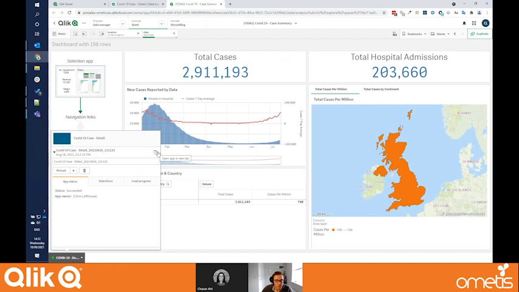So previously you saw that I generated this app. Now I can go ahead and open this up, but before I do, I'll just go through some of the other options here. So here you can see that we've got an app status, and that's reloaded successfully. You can see the selections we had at the time that we generated this app, and you can also look at the load progress there as well.